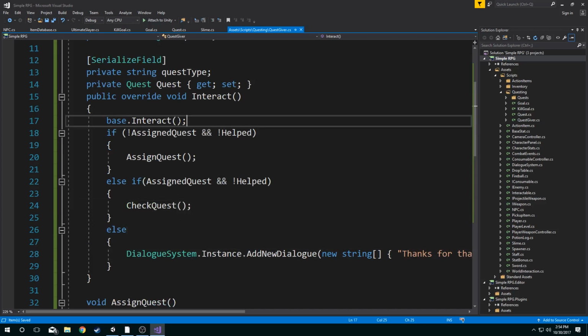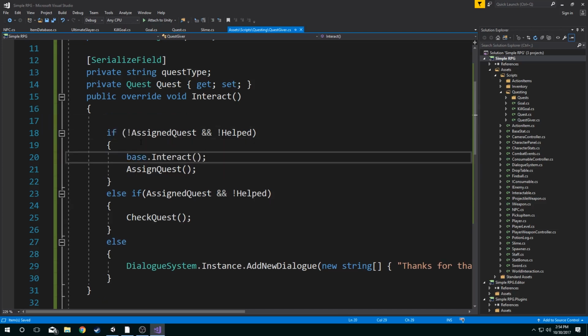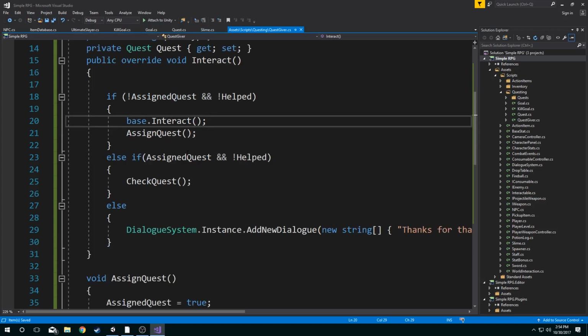So now what we should have, also I want to put base interact in here, because we only want to see that if we don't have the quest and we've not helped the person, right? We only want to see the original dialogue if those things are met. So now, if we don't have the quest and we don't help the person, he's going to say like, hey, mister, could you go kill some slimes and vampires for me? And then you're going to get the quest.